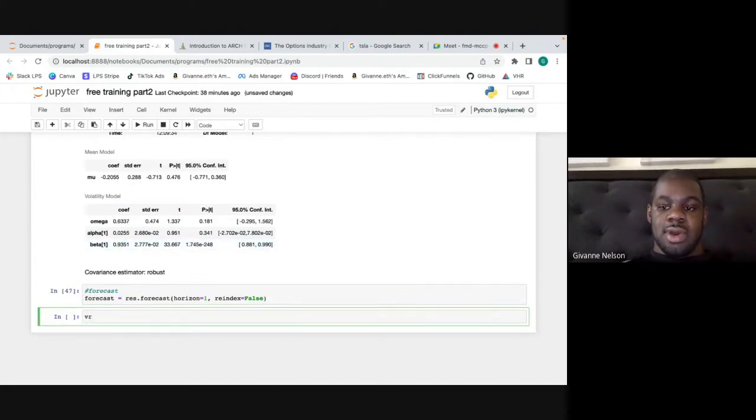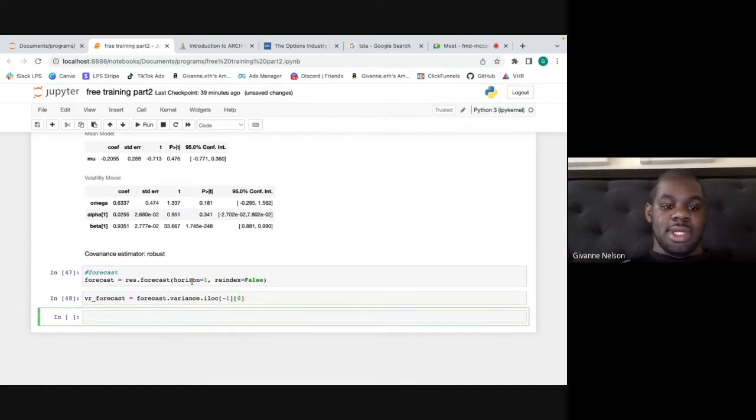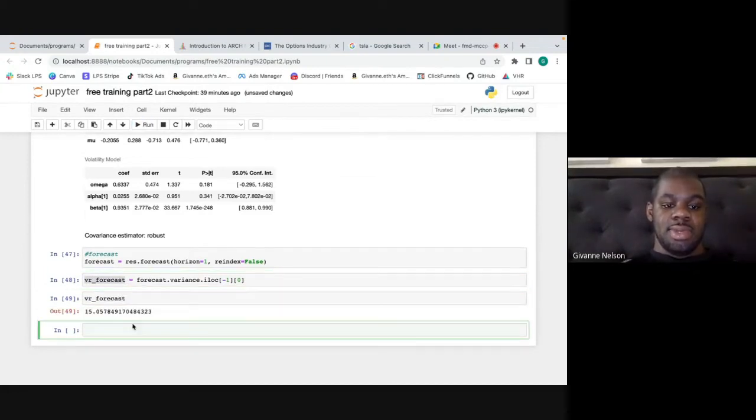Now, VR, which is the variance forecast, is going to equal forecast, this variable up here, dot variance, and then iloc. We're going to be indexing for the values placed in first. If you want to take a look at what that spits out, you can just return this, run it, boom, there you go.